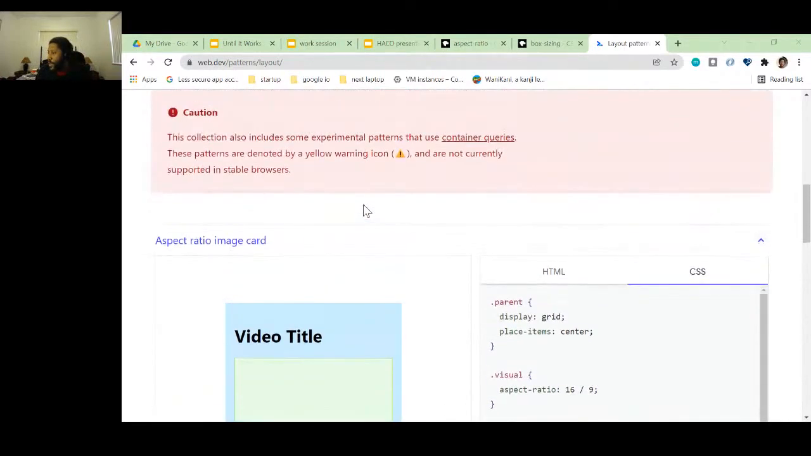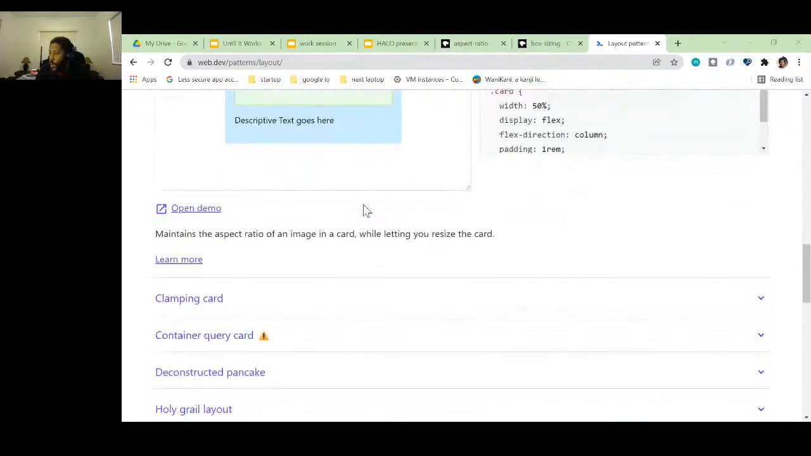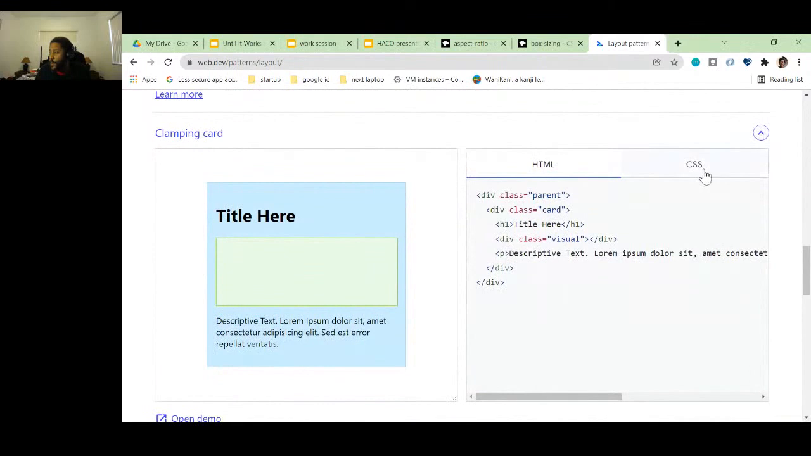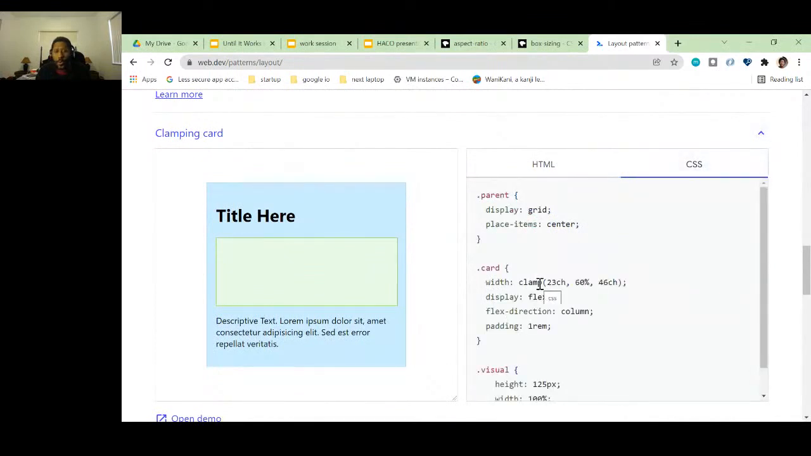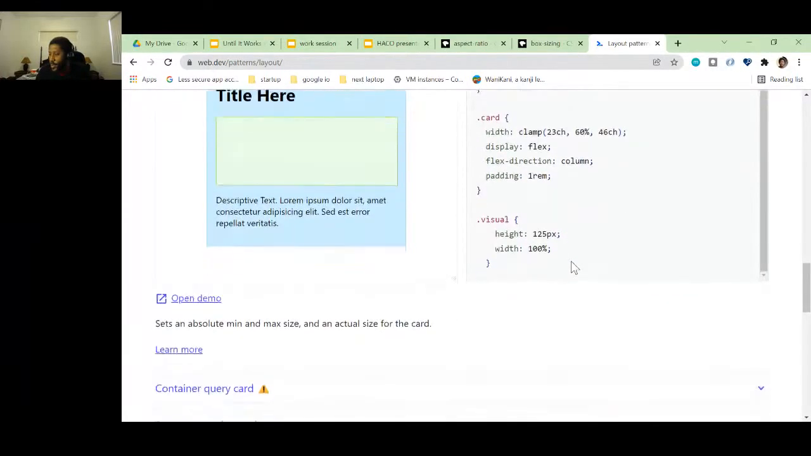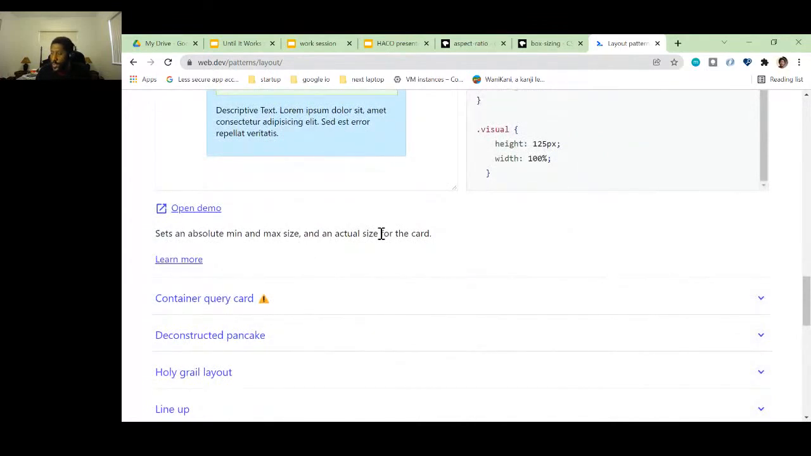And they have a bunch of other stuff here as well, like clamping a card. I think I spoke about the clamp CSS before. That thing is super cool. It's like a function, and people say CSS is not a programming language. This is the min that it could be, this is the max that it could be, and this is what it's going to be in between. That's just super cool. Min, max, and the actual size for the card.